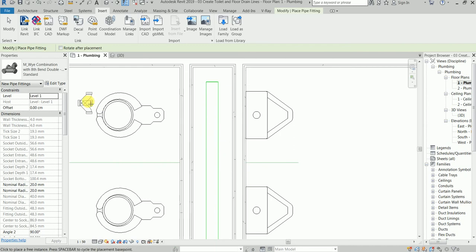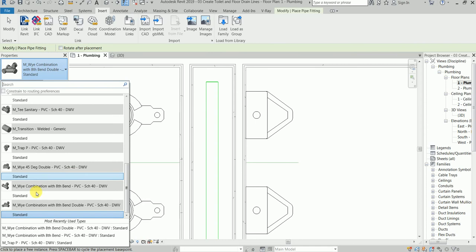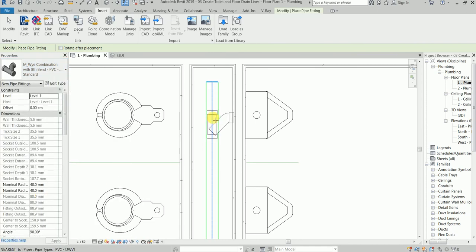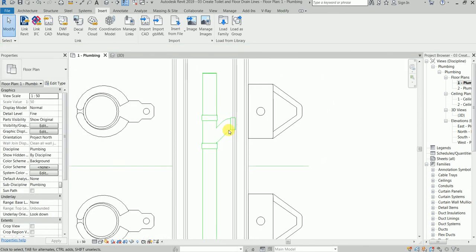We do not want a double Y. We need a single Y. So come and say, I'm here. I hope this is clear. Just click on the main line. If it's visible, good, it is visible.